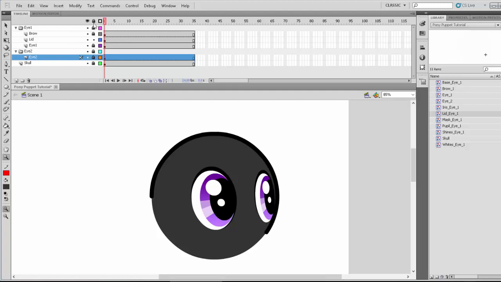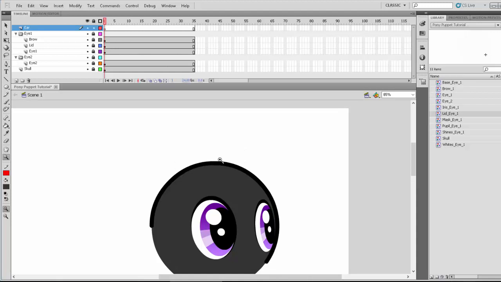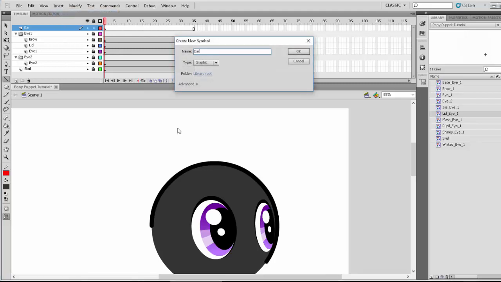In this case, we're going to move on to ears. Make a new layer above the eye 1 folder and call it ear. Now, most ponies, unlike Lightning Bliss, have very small ears, and depending on how much hair they have, normally we don't see the second ear behind their head. So normally you don't have to make a second ear, but if you want to, that is totally up to you. Now that we have it sorted out, we are going to create a new symbol. Insert new symbol, we're going to call it ear.